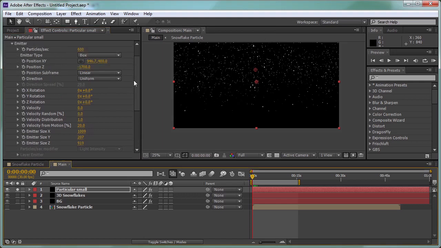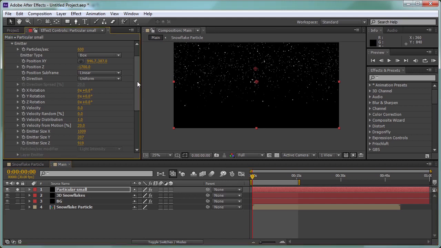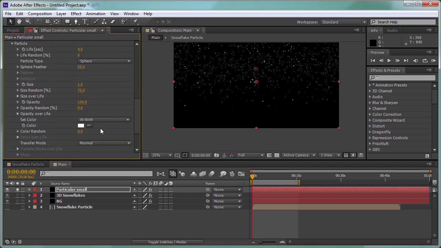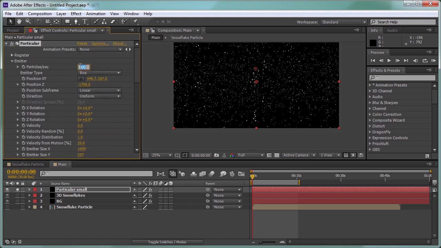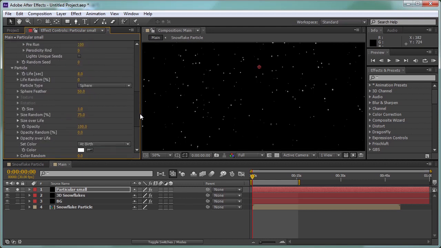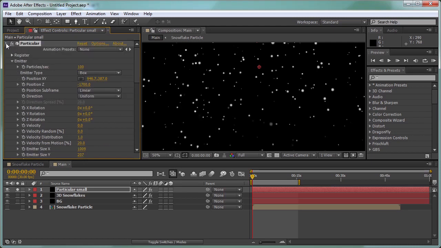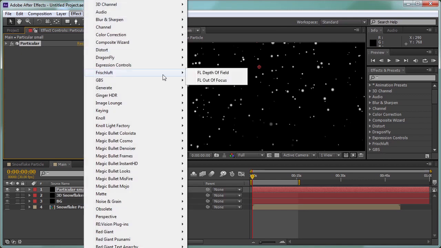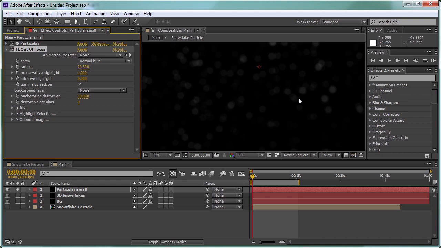And let's see, maybe we need to increase the width of the particles to 8 and reduce the number to 100, and set the size of the particles to 3 or maybe 2, and we are going to make them out of focus like so.